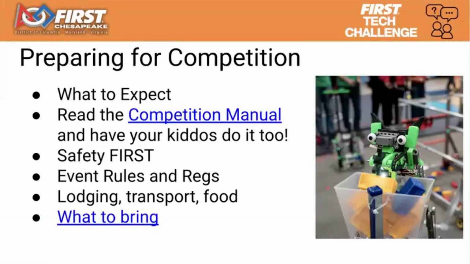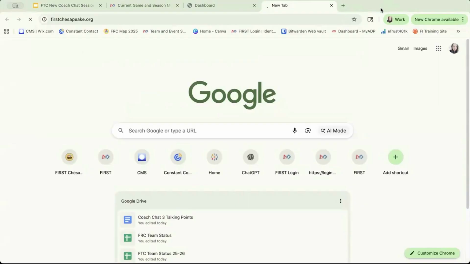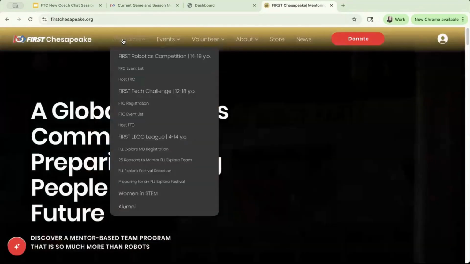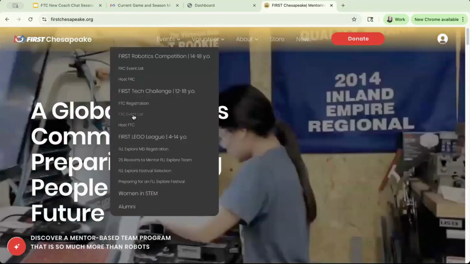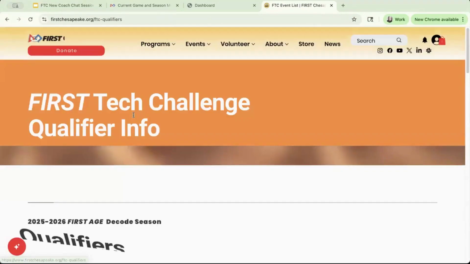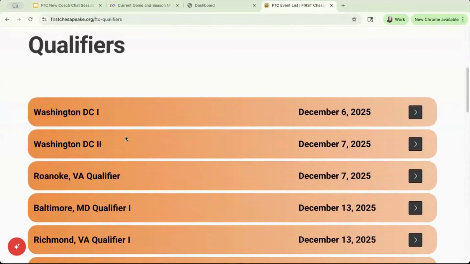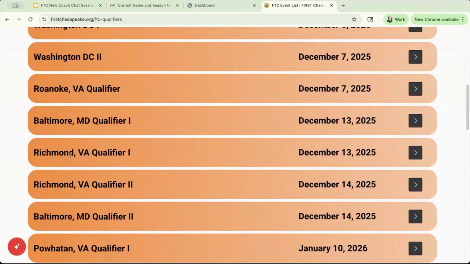All of the events are on FIRST Chesapeake's website. So I'll pull that up really fast and show you where you can find them. If you go to firstchesapeake.org and you go to programs, and then you're going to want to go to the FTC event list. When you click on that, you're going to see the different event pages. So you can find one that you are attending.